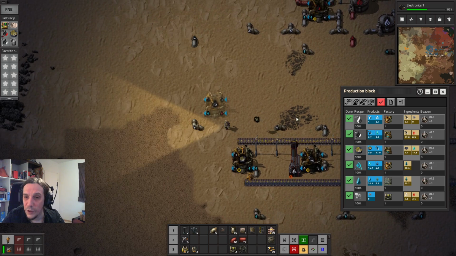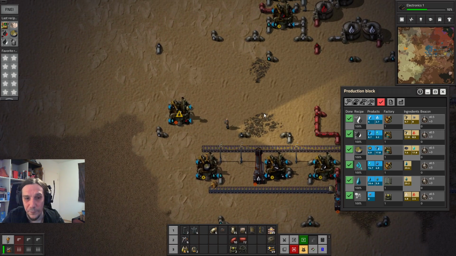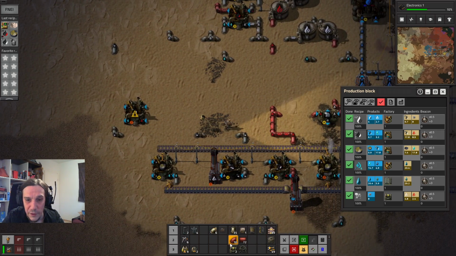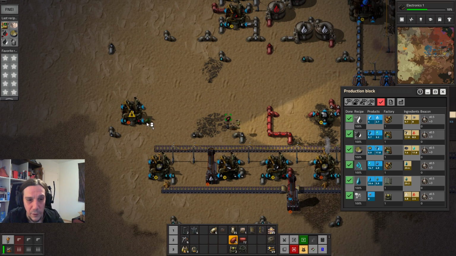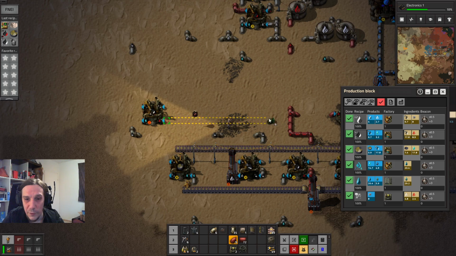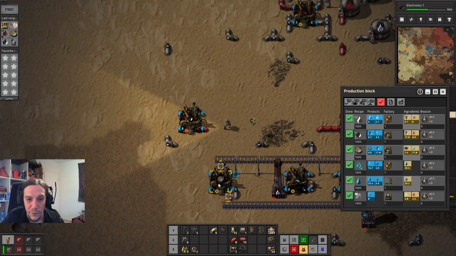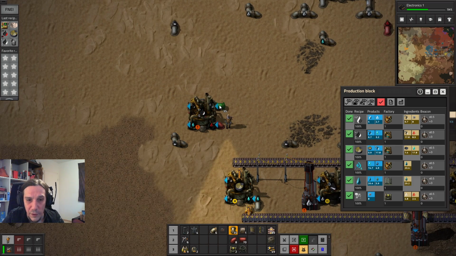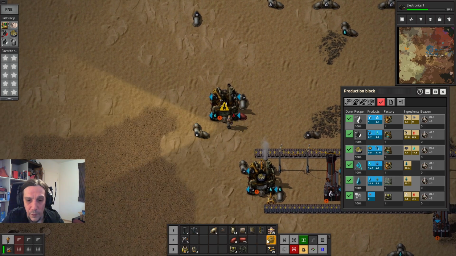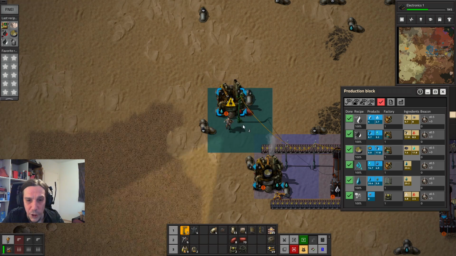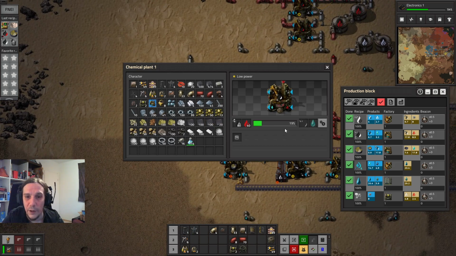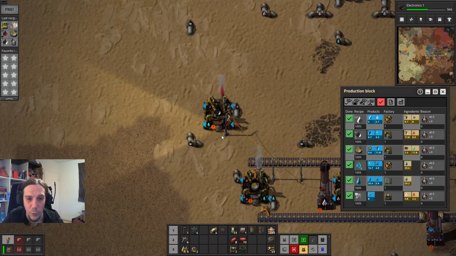But now we got the chemical plant. So, of course, I didn't pick this spot without intention behind it. So here we can just safely connect that. Oops, that's the wrong one. Here we go. That should work. Okay, so now water.